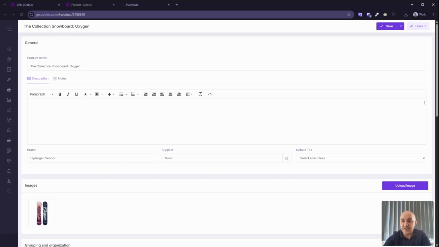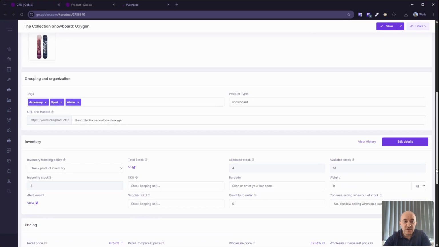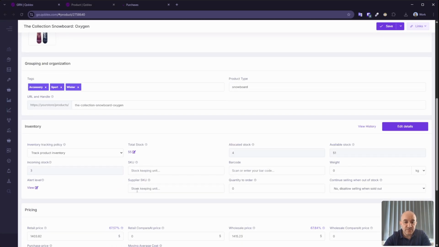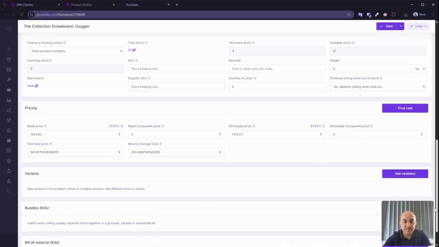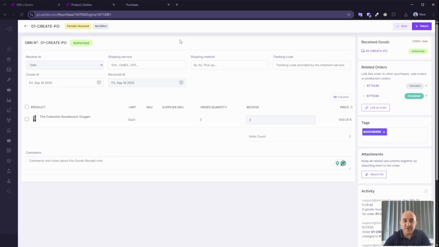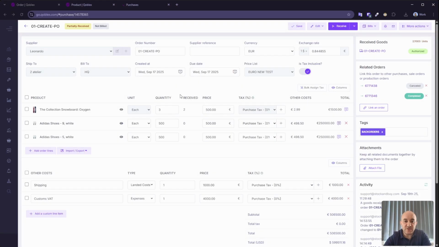If you open the product again and scroll down to the moving average cost, you will see that it has gone a little bit down to $455 US. Now, the reason that happened is because my purchase price here is 500 euros. And because the currency exchange rate is 0.84, that pretty much factored into the existing moving average cost, which gave me a final average cost of 455.